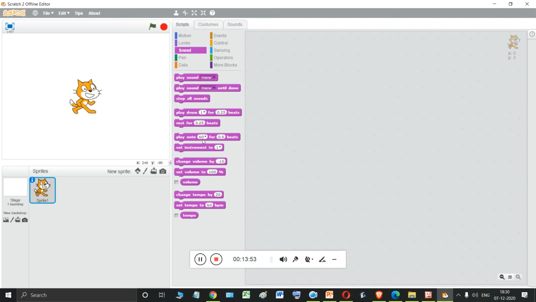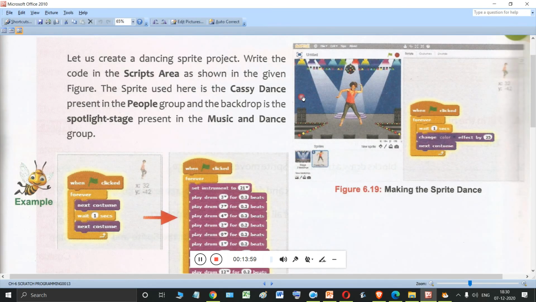Sound block. Some of them are not there in our syllabus, so we'll not deal with them. Now we have to create this particular Scratch project, where we have to make the sprite dance. Okay, and the sound will be played. So let us quickly start with it. Let us create a dancing sprite project.